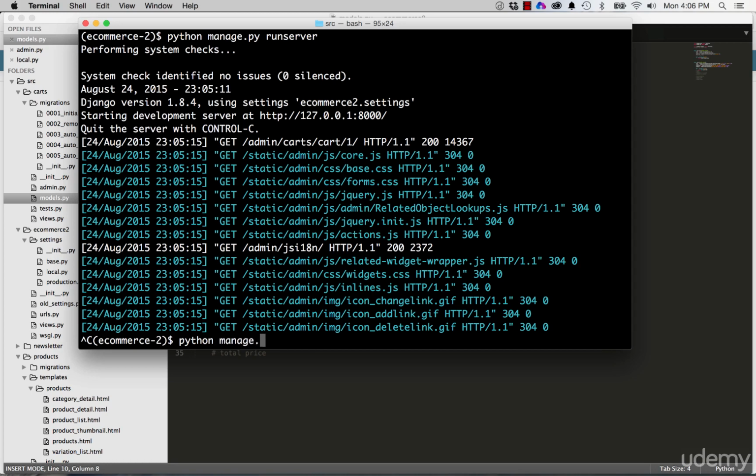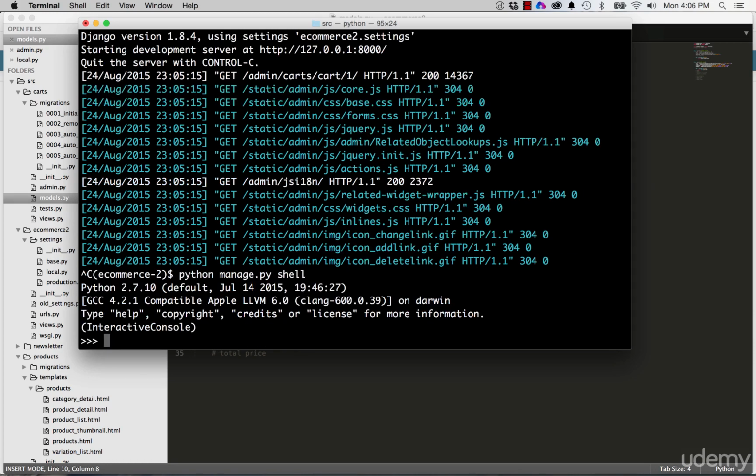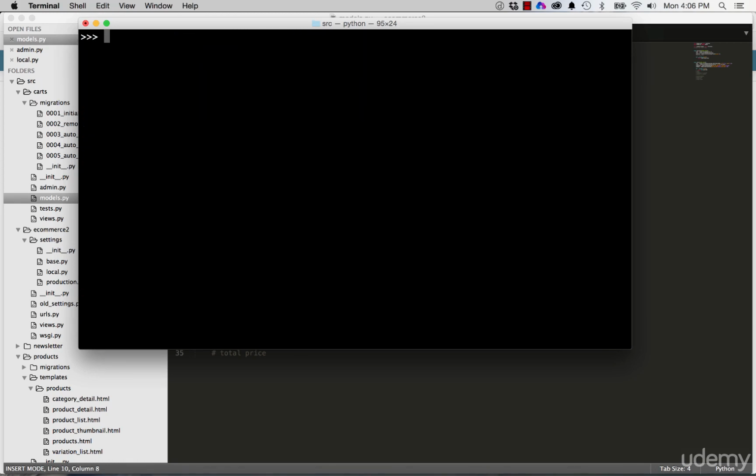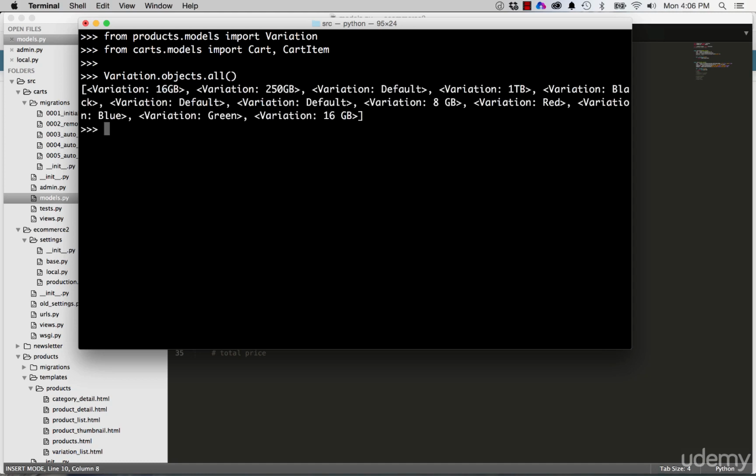If I do python manage.py shell, we're going to do a few things here. I'm going to clear out the list a little bit. First off, I'm going to import from products.models, import Variation, and then from carts.models, import Cart and CartItem. So Variation, if we did Variation.objects.all, we would see all the different variations.